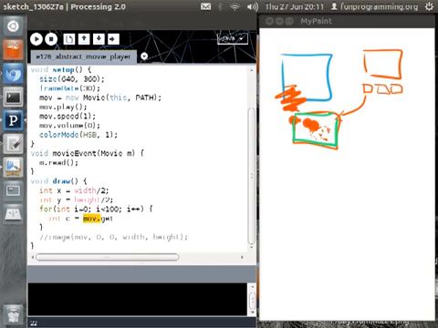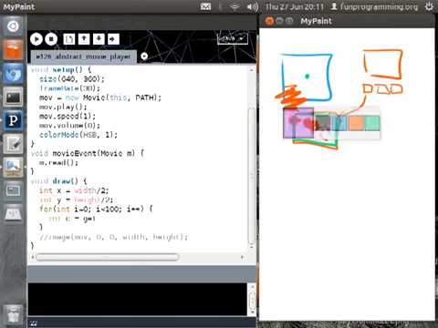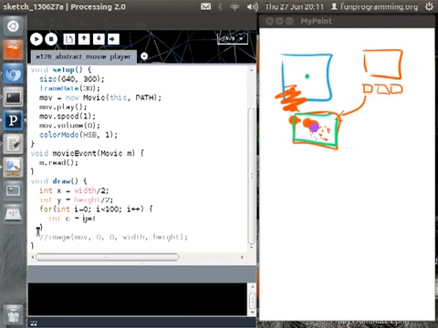We shouldn't do just get, because get would read the color from our display, but we don't want to read it from our display. We want to read it from our movie here. So I'm gonna type movie.get(x, y). If you want to be very precise, maybe we should multiply these things by 2.